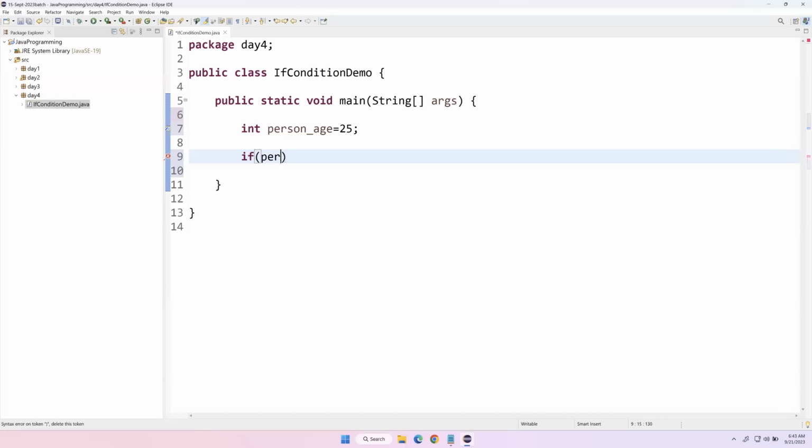So here I'm taking that variable I defined, person_age, that should be greater than or equal to 18. Will it return true or false? What is the operator we have used here? Greater than or equal to, which is a relational operator, right? What will the relational operator do here? It will compare whether the person age is greater than or equal to 18 or not. If it is, it will return true. If it is not, it returns false. That means here we always have to specify a Boolean expression, which will return true or false.